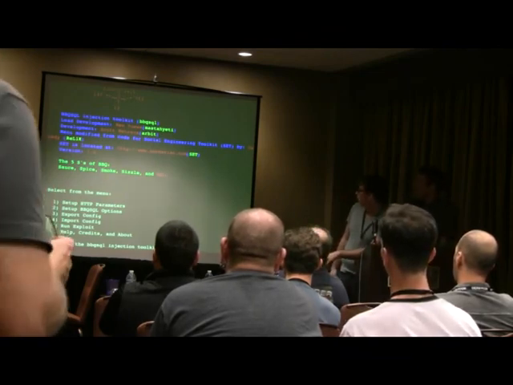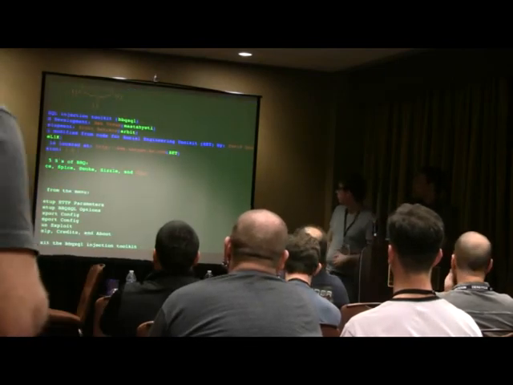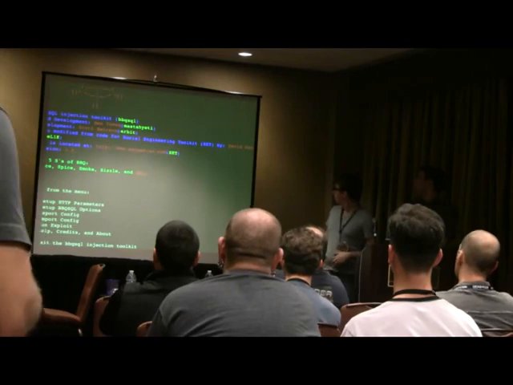What we're going to do is step through the configuration options and how to work with the tool at a very high level.